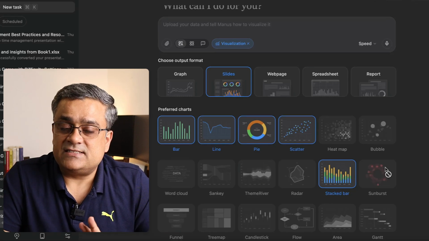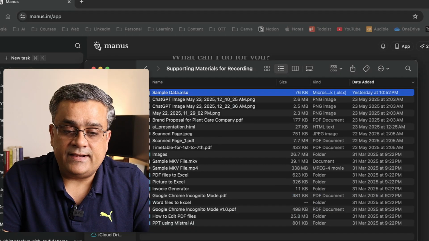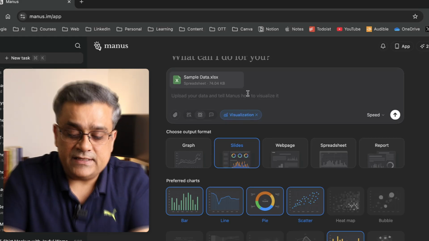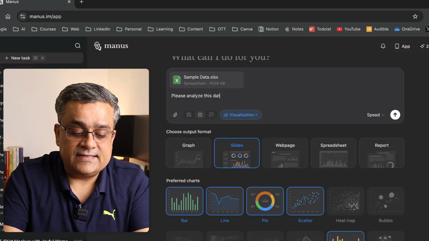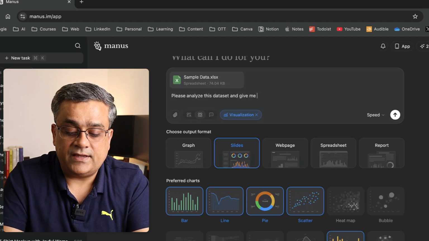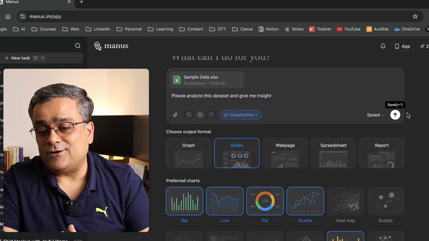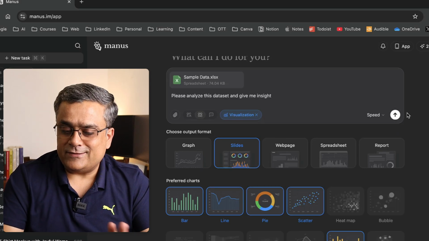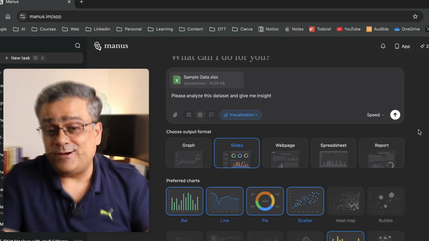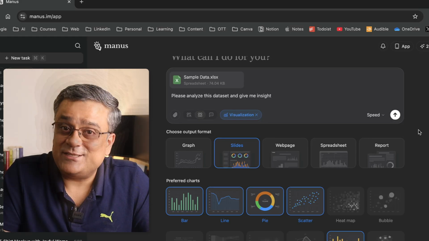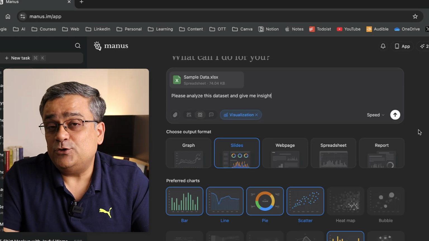Once this is done, you will be able to bring your data here, and now it's all set. I just need to type my prompt: please analyze this data set and give me insight. This is the only thing you need to do, and after that you need to click on this particular button. Now let me do one thing. I'll not click on this button because I already analyzed this data and I already created some of the output using this particular method so that I can show you in this video.